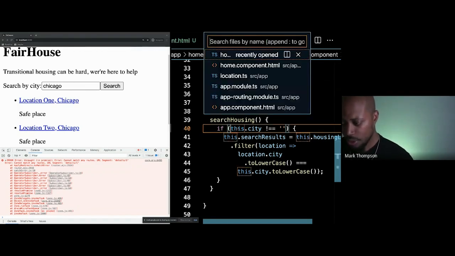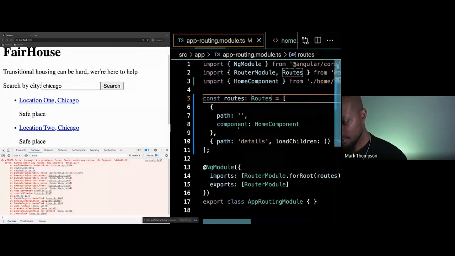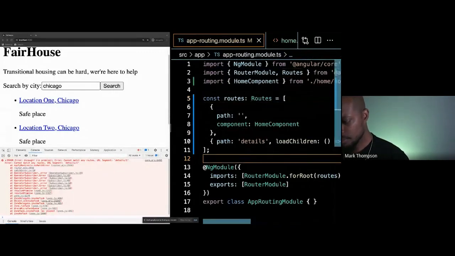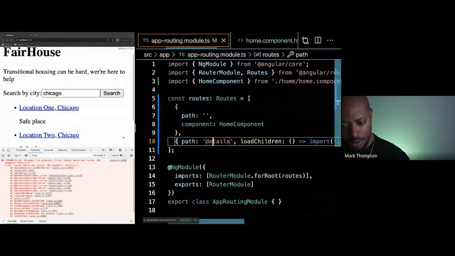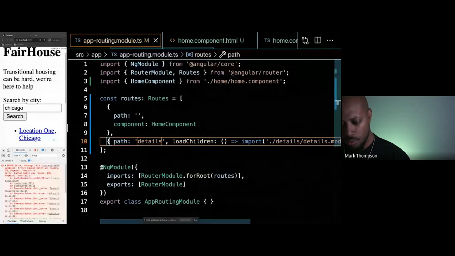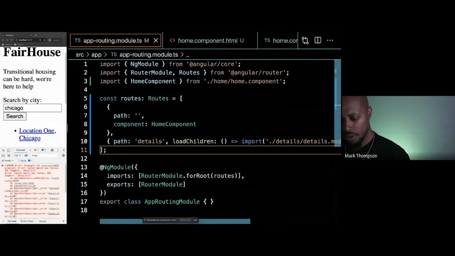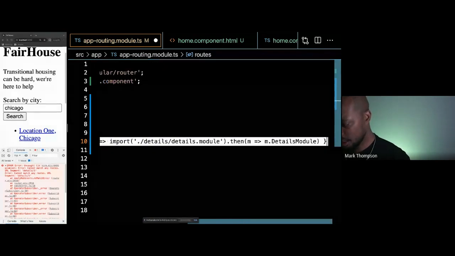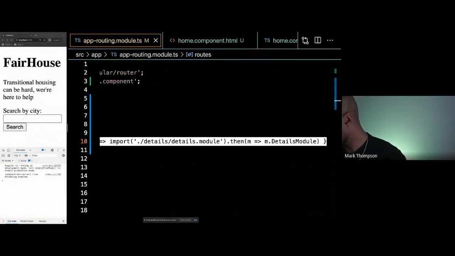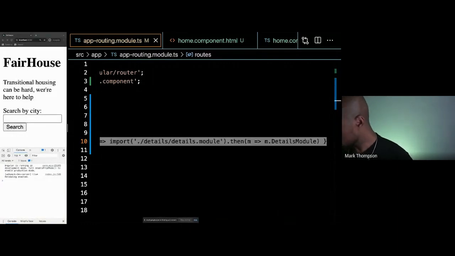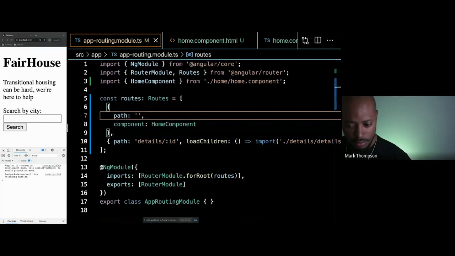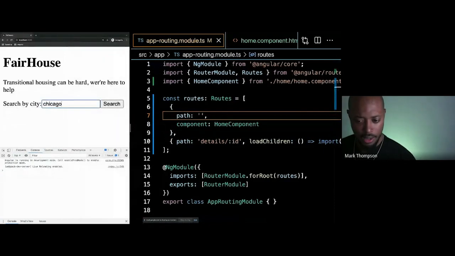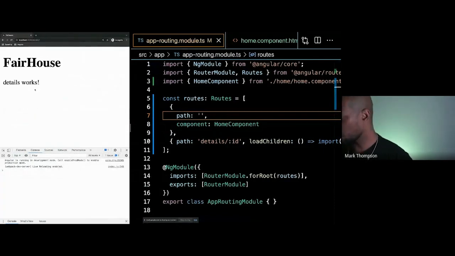So let's hop over to app.routing.module.ts. And as you can see right here, let me make this much bigger, we have a special type of route called a lazy loaded route. And we just got to add one thing. So on line 10, here's what your path should look like. Okay, there you go. That's what that should look like. Great. So now if I type Chicago, location details works, which is great.